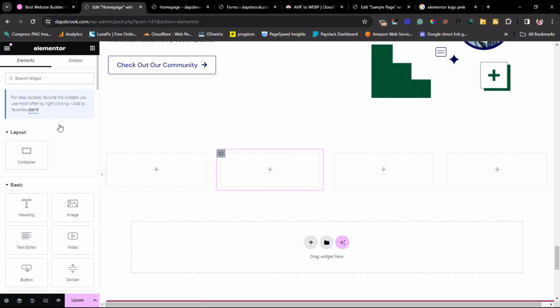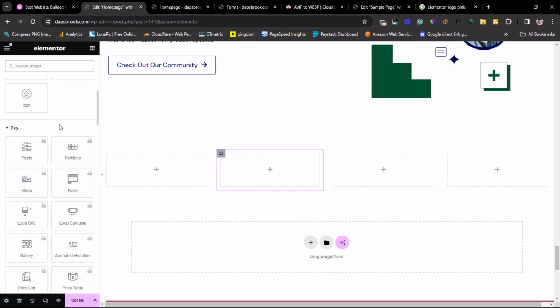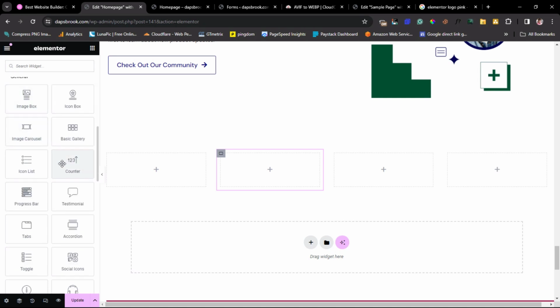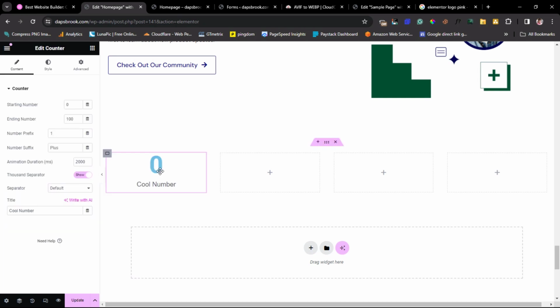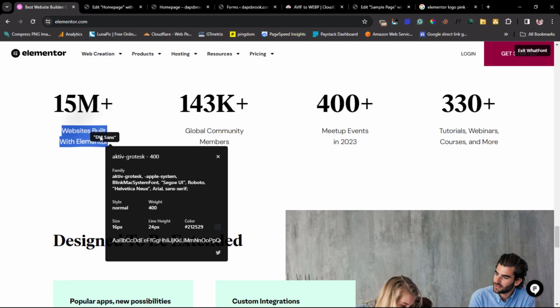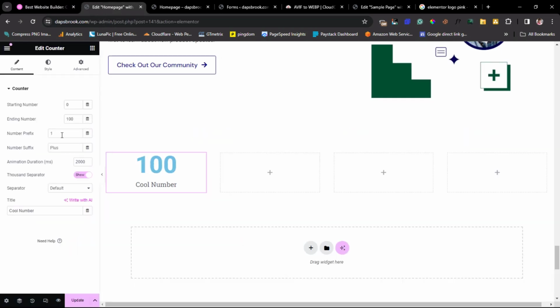Good. So now let's look for the best elements that can help us. Let's close our pro element. We're not using this. The counter should help us for this. Let's bring that here so you can see. And then this is 15 million plus on this website here. Let's copy this. 15 million plus. So for the suffix, we can just say M, and then we can type in our plus, right? And then for our text here, we can change our text.